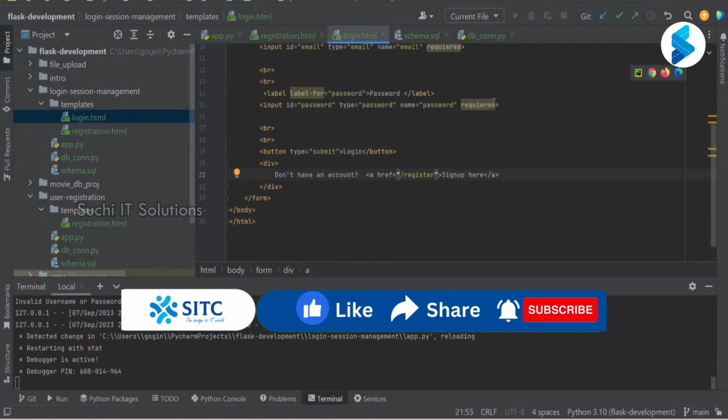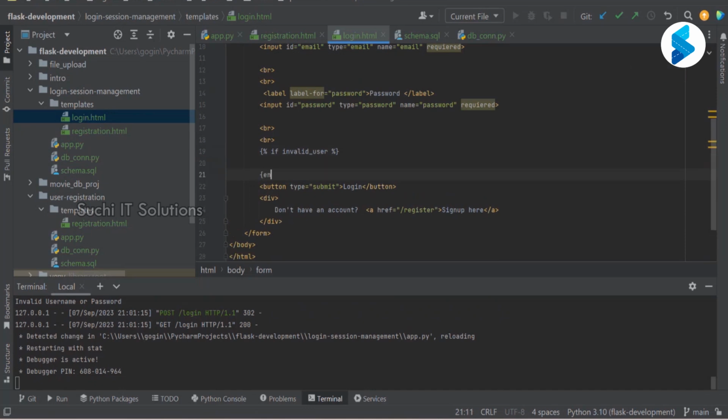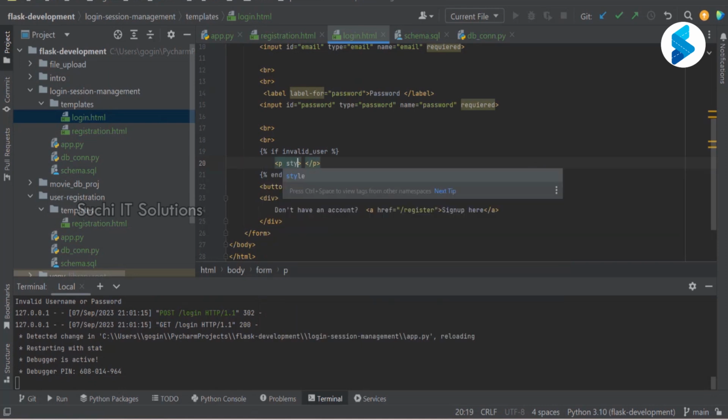So what here I'm going to just say is, if valid user, just going to call it as invalid user. If invalid user, I want to add this text here. P tag, I'm just saying invalid username or password. I'm just throwing some error message when the user enters a wrong password.